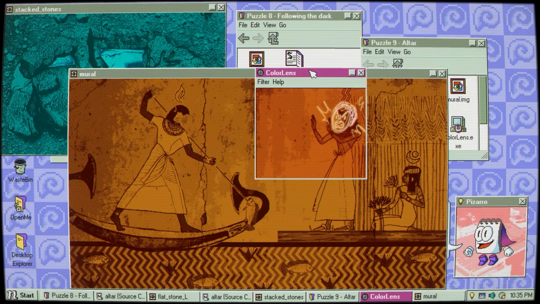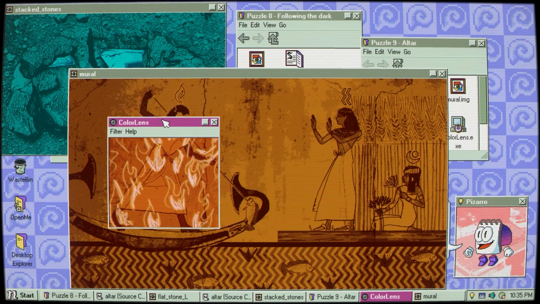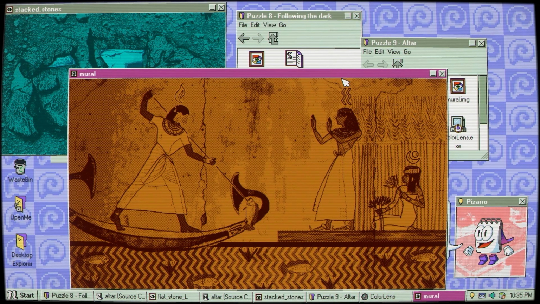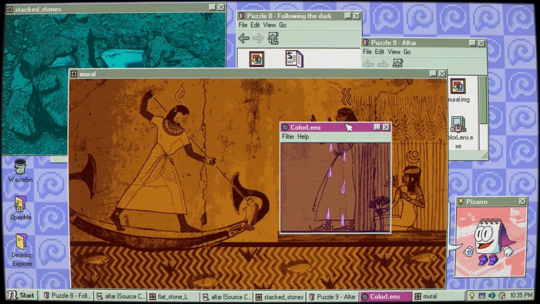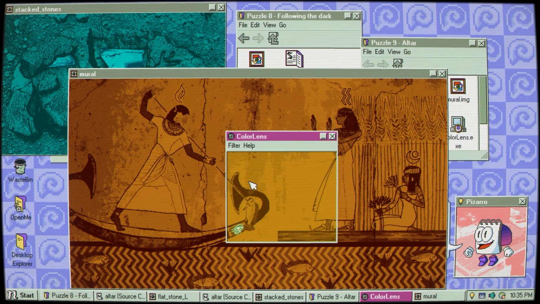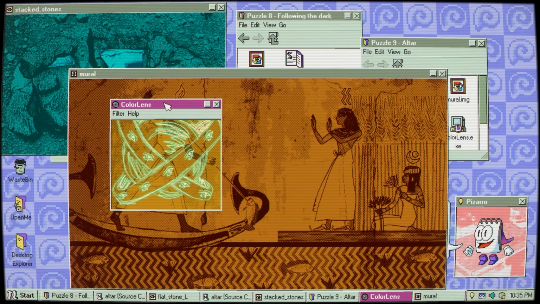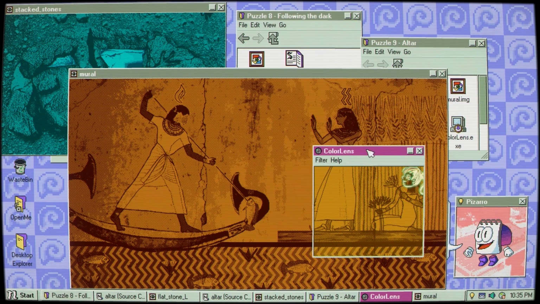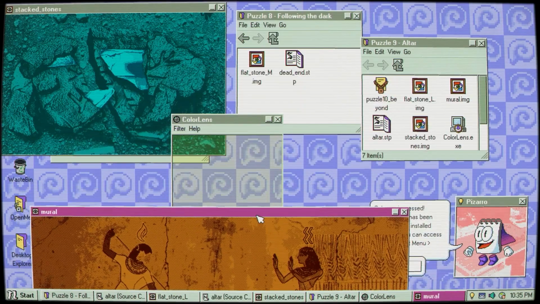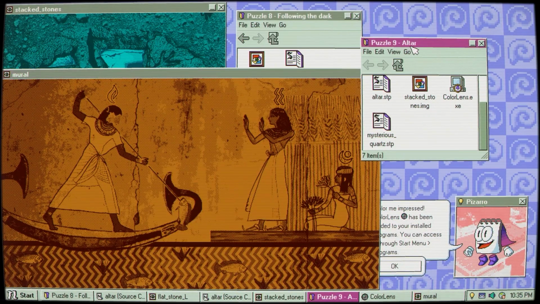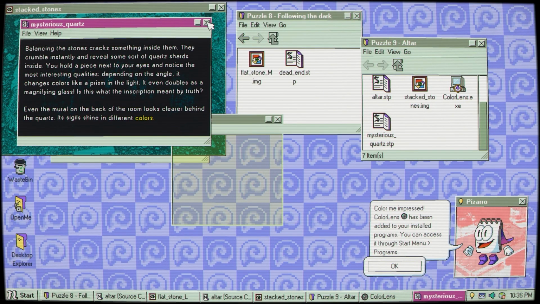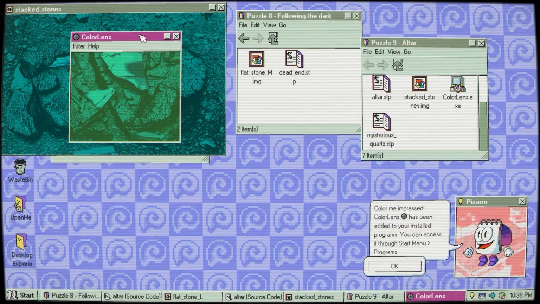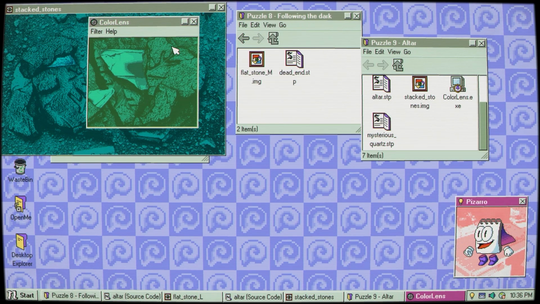Filter, red. Whoa! Someone's angry and someone's on fire. Whoops. Color lens. Blue. Someone's sad, and someone's gone. Yellow. Eyes. It's like an angel. Okay. So mysterious quartz. Balancing. Oh yeah, we did that. Does that color me impressed? Okay.